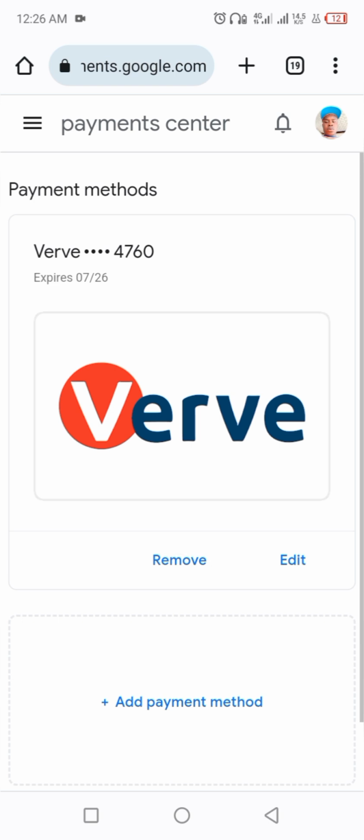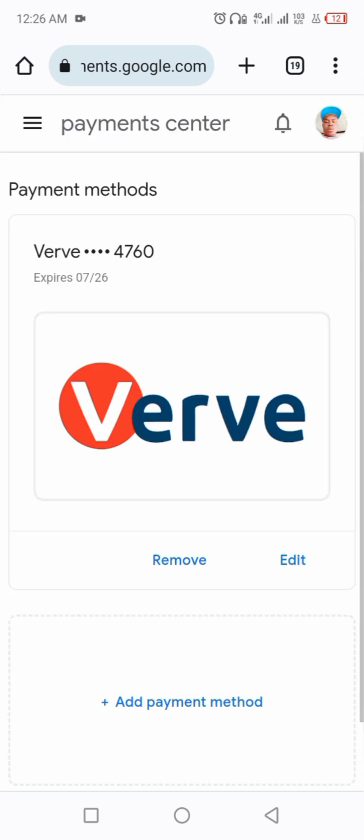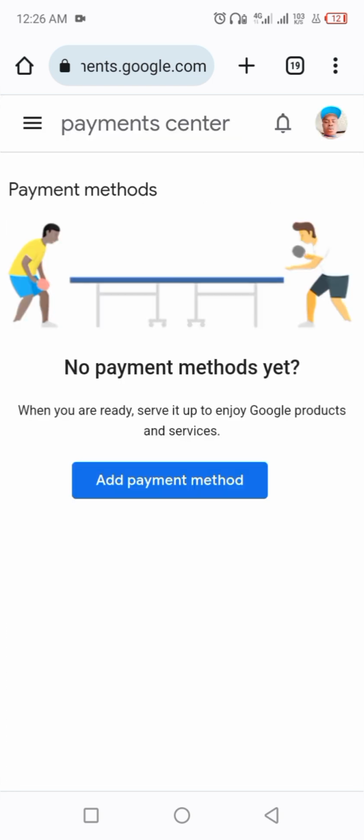I want to remove the card that I linked. So I'll click on this remove. Then click on the remove. Click here. Remove. Have you seen? No payment method here. So this is just the simple method on how you can navigate the process and generate the video for free.